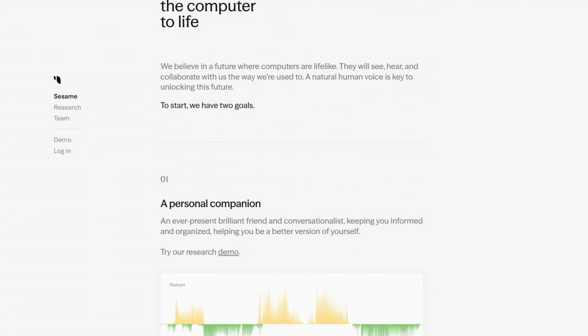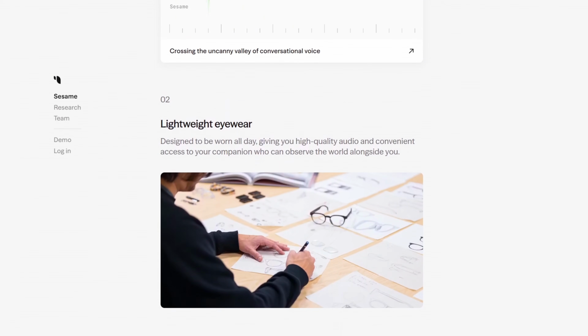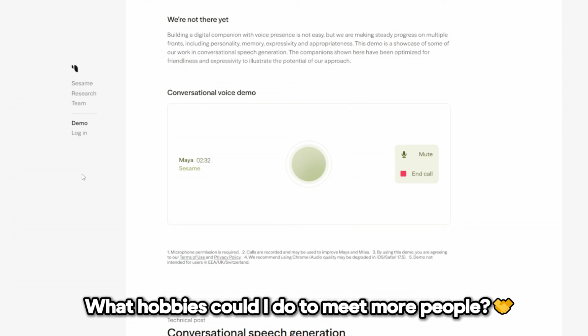Here's a little excerpt for me to show you what I mean from Sesame. This is actually from a friend who showed me this and I was just freaking mind blown.